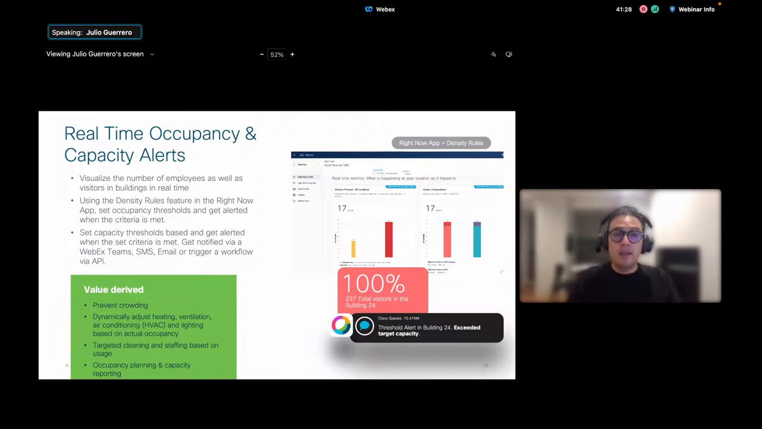And I want to say, okay, this is up for maybe 100 or 200 employees that we can receive. And guests, if these thresholds are met, you can create on your alerts some messages that you can get either by WebEx, Teams, SMS, email. And then if you know the value derives from here, you will prevent overcrowded offices. You can dynamically adjust either the heating, ventilation, and lighting. And then you will be able to create some target cleaning based on the use of each of your locations. So it will also help you do really good occupancy planning and capacity reporting.